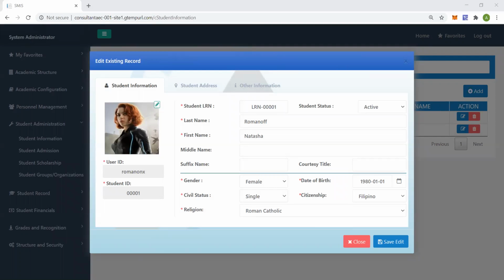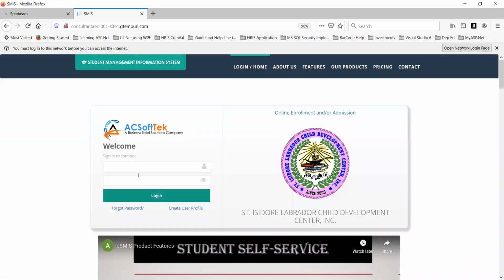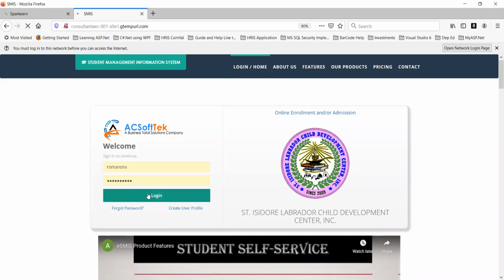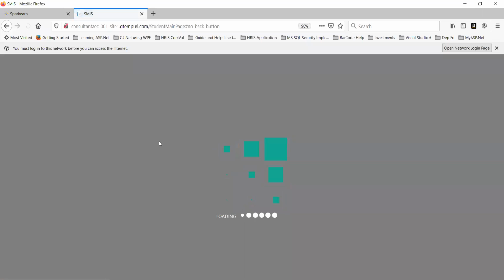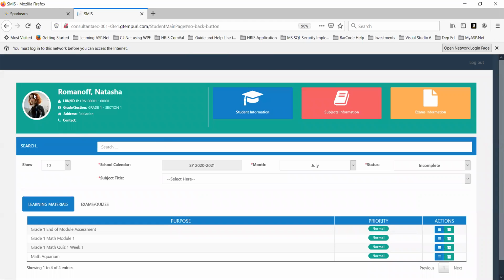Okay, I will share another screen. Hold on. Let me do this. Now here you can see on my screen. I will log in now as Romanov. Now, this is the self-service. This is where you can see the pictures, the picture of the student named Romanov Natasha. Where this is being set up, let me show you.